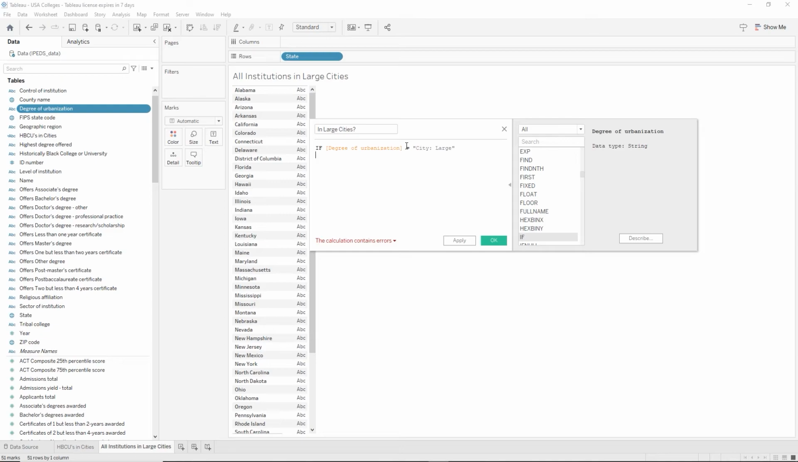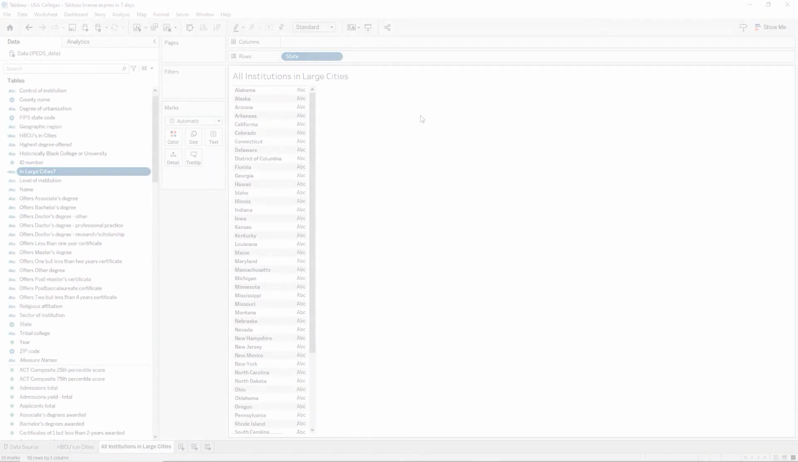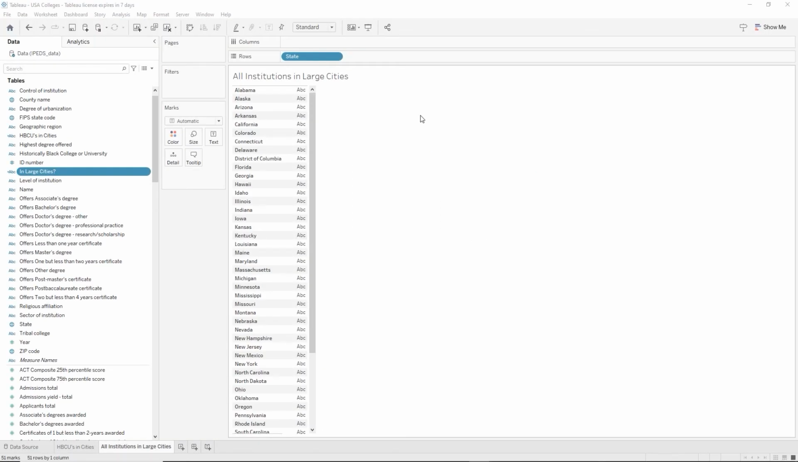And we'll press enter, grab our then function, the name field, and grab our end function. So if it is in a large city, it will show the name of the institution. Go ahead and click OK. So in effect, the calculated field that we created is going to be functioning as a filter. We built the filter into the calculation.